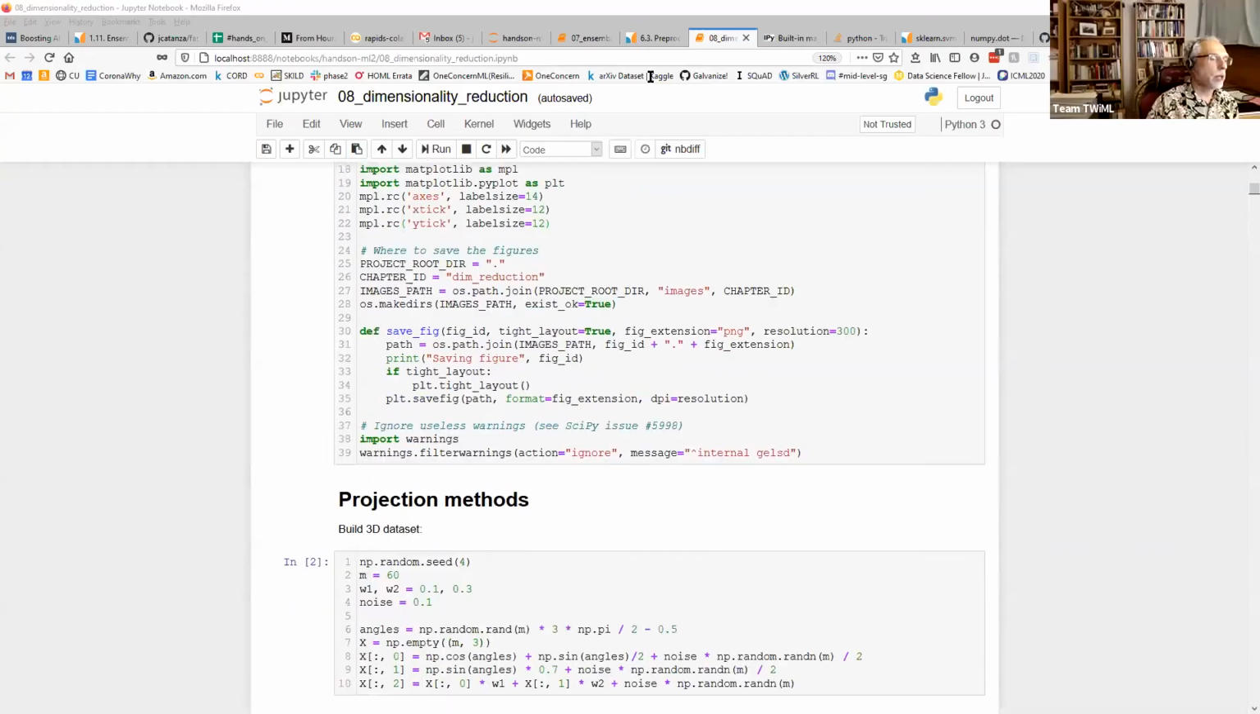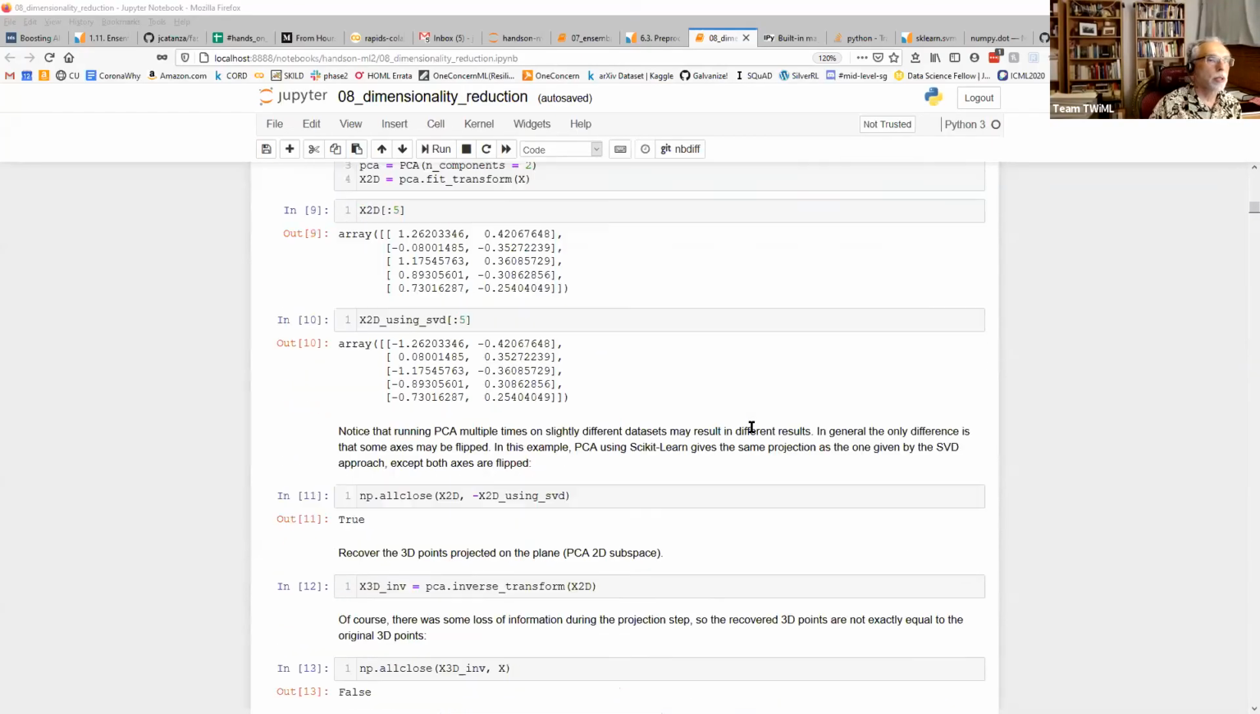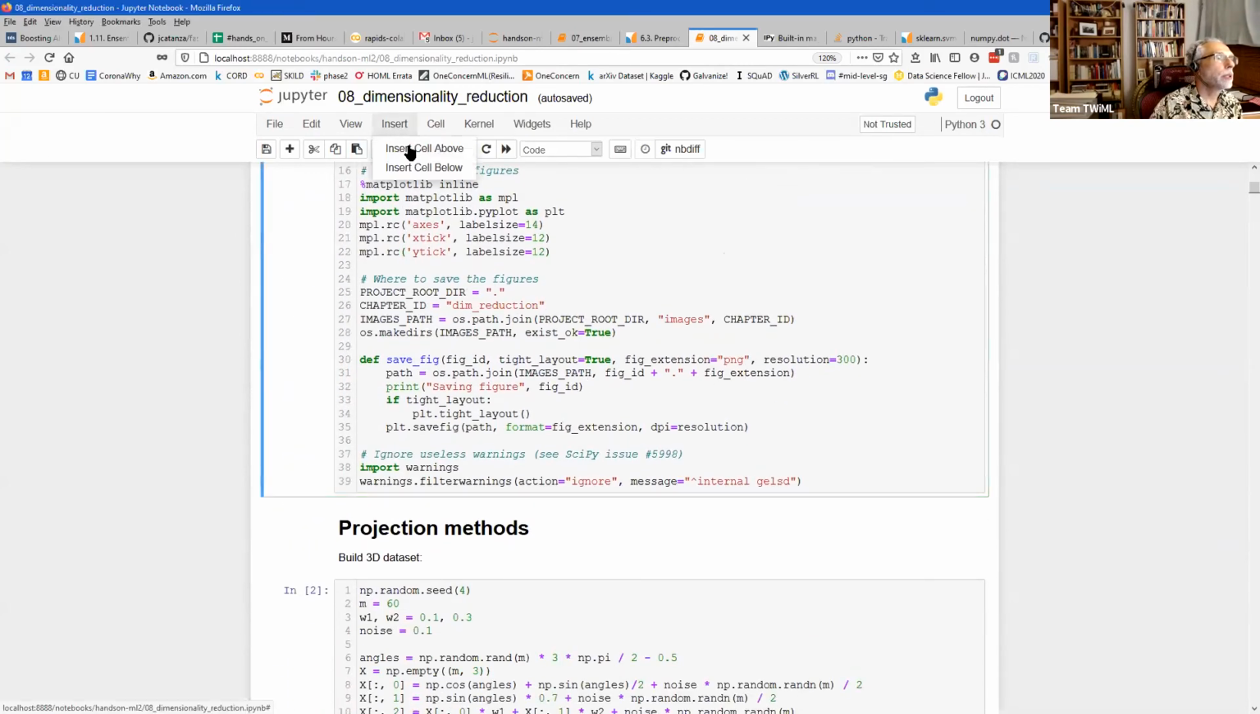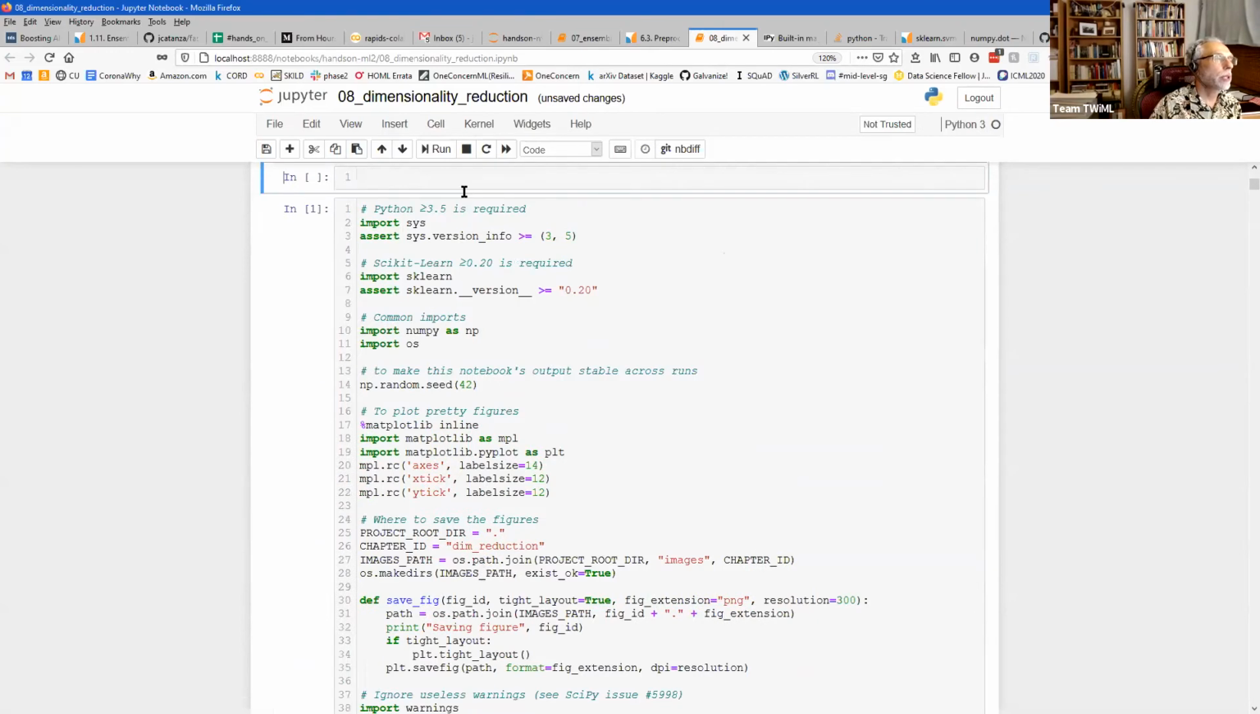So you should now be seeing the dimensionality reduction notebook. I'm going to build something. I don't think this will take too long. Let's see, we can build our linear sample equals 100. Well, we can draw lots of points.